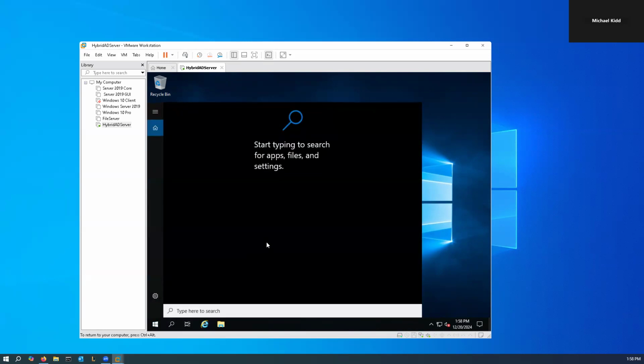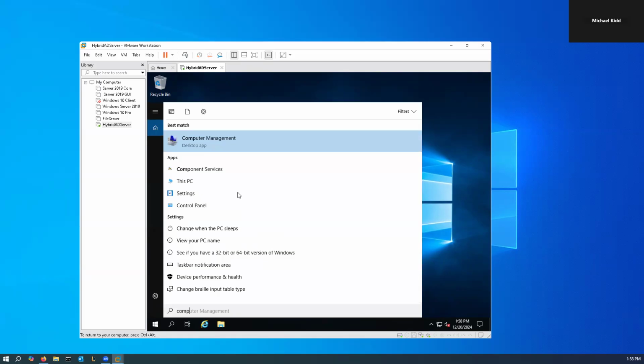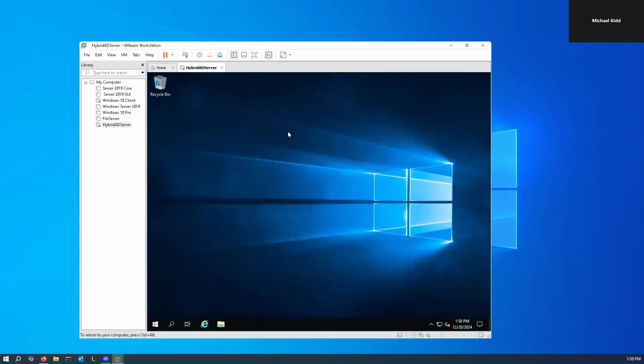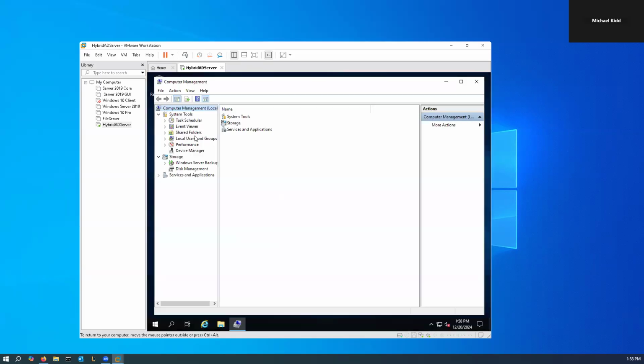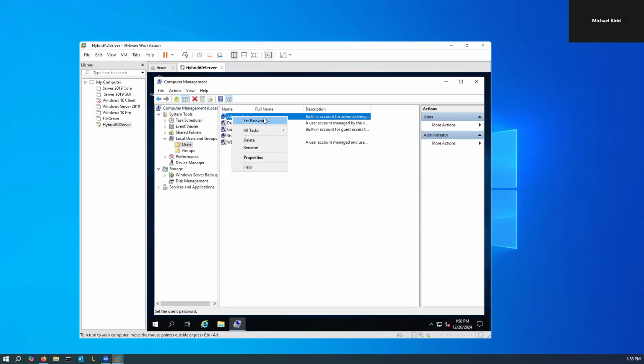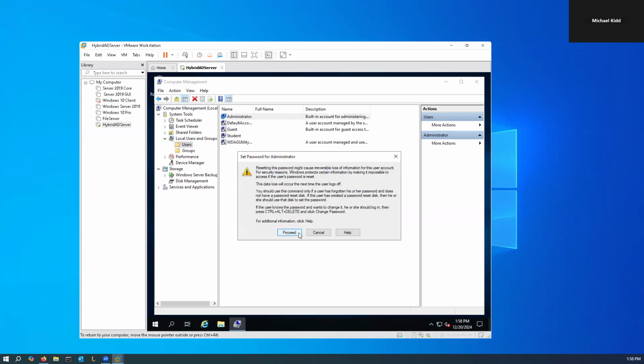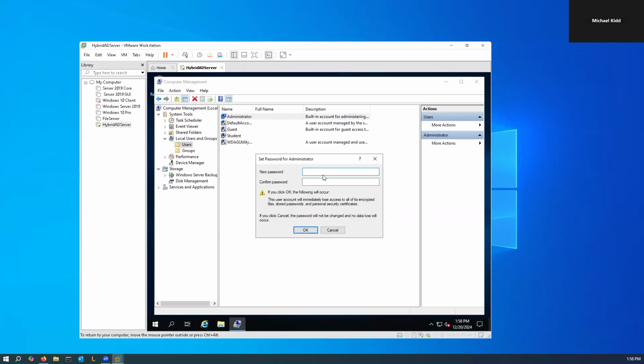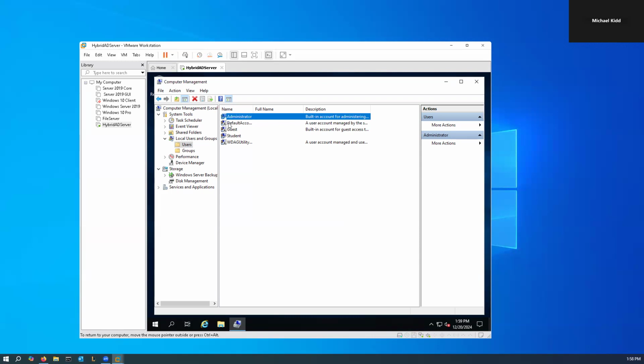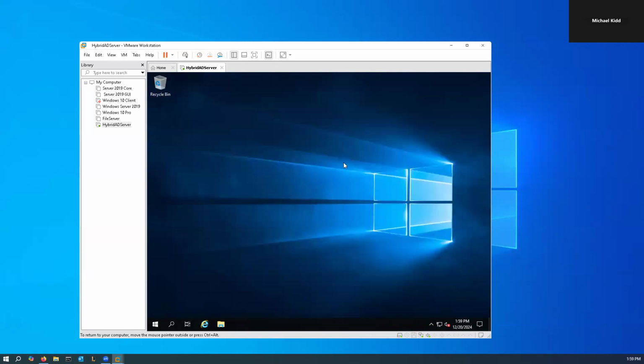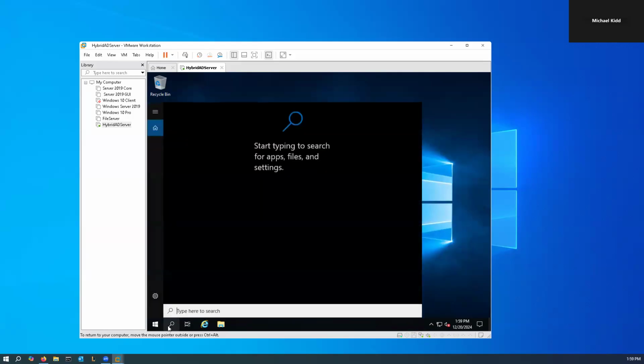So we're just going to go ahead and go into Computer Management. And we're going to click on Local Users and Groups and open up Users. And we'll right click on the administrator and set password. We'll go ahead and hit proceed, and we'll use that same CNT password with a capital C and the @ sign. Now we have a set administrator password, and we can go ahead and go into Server Manager.